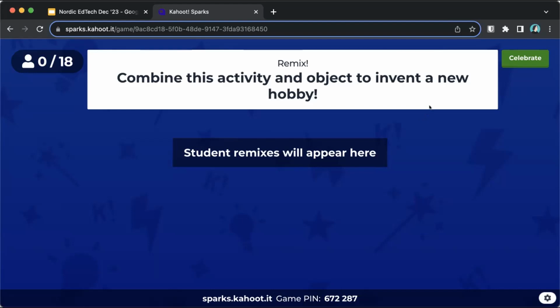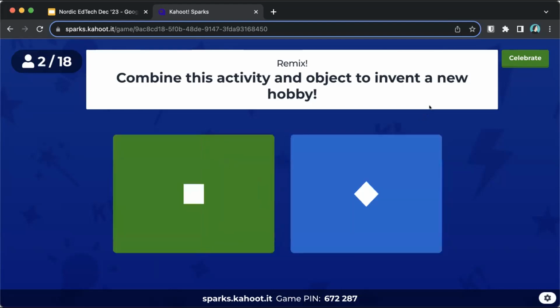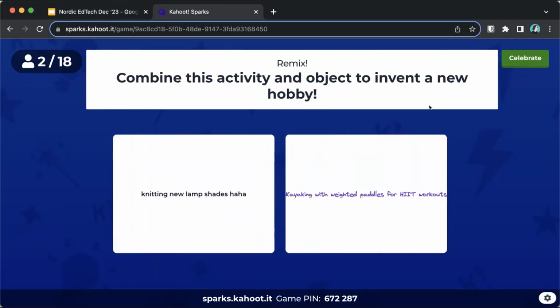And I always like to remind students too that it doesn't have to be realistic or actually doable. It can be sort of fantastical or imaginary. Really feel free to get creative. That's the whole point of this, is there is no right answer. So it's all about the interesting ideas.